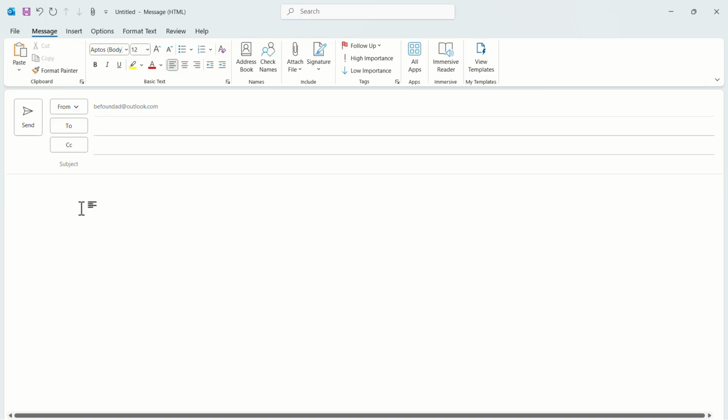In the To section, give your recipient's address. Now give it a subject. Let's add test, for example. Now write your email. I have already written an email, so I will just paste it here.